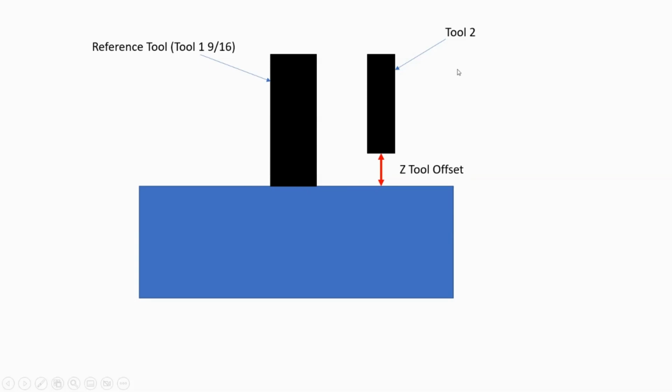Our tool 2 will have slightly different dimensions in the cullet, so we need to tell the software how far off the Z in the Z axis it is from touching the block. So we need to tell the software the difference in the Z between our reference tool and our tool 2.